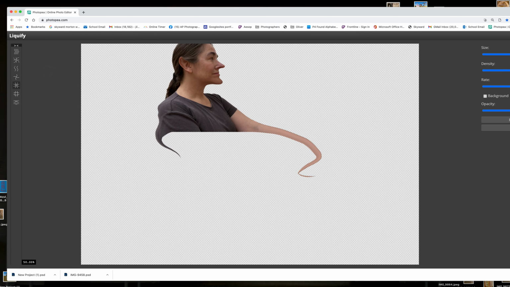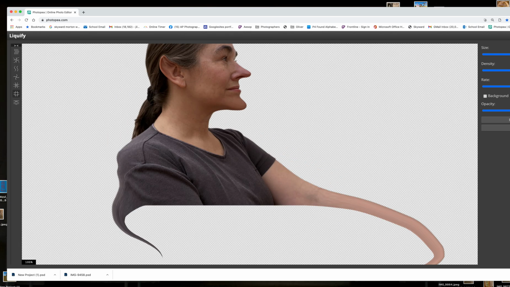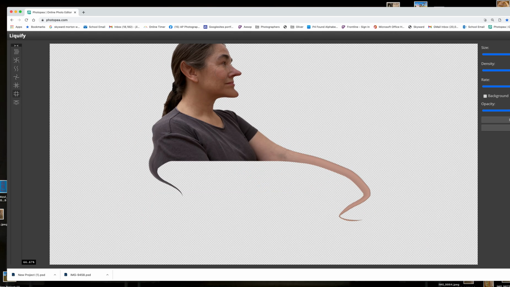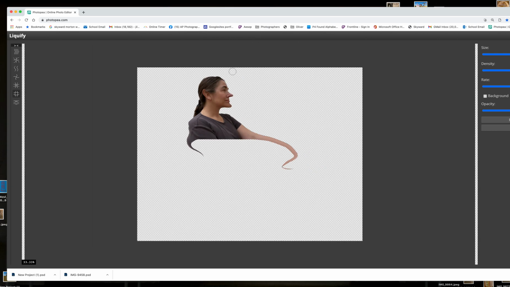Okay, and then the last one here that we're going to use is the bloat. On Photoshop, it's called the bloat tool. It kind of bloats things out. Here it's called the blow tool, okay? And it doesn't seem to work as well as it does in Photoshop, but it could be just the image that I've selected.